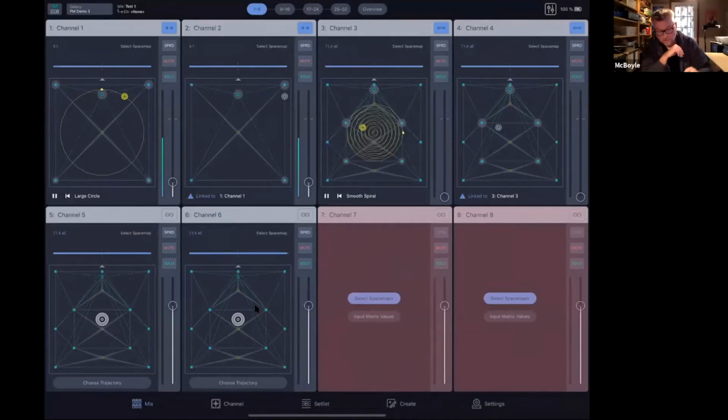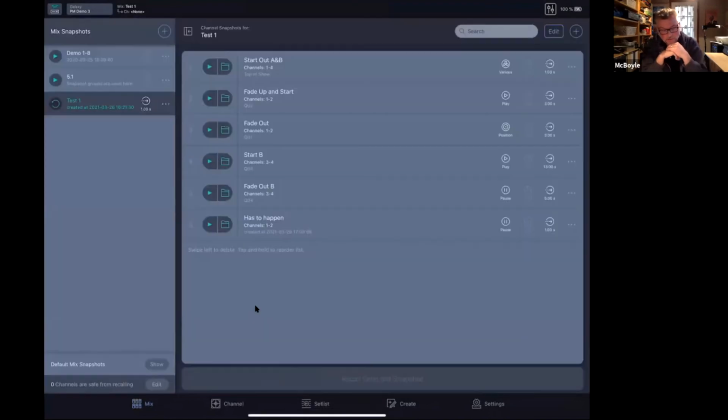To capture information now, we'll move on to the set list. So the mix snapshot is a snapshot that covers the overall system and the matrix. So it's kind of like a setup queue. Then when you want to address additional individual channels, you want something only to happen on channel 1 and 2, for example, then you use these channel snapshots that you can see in this other window here.